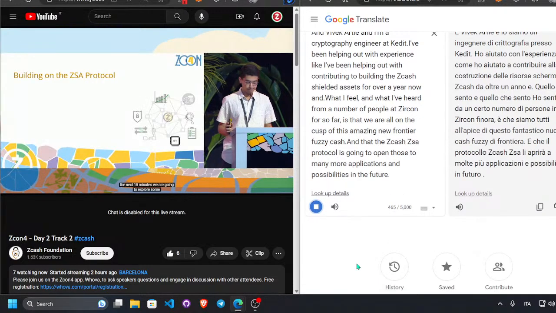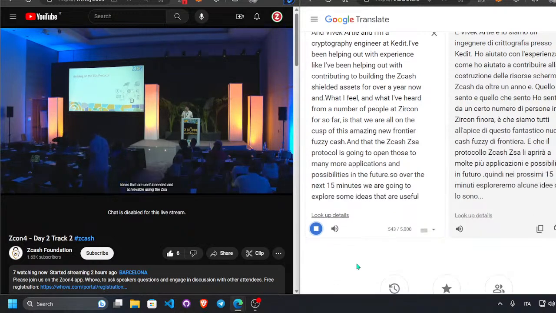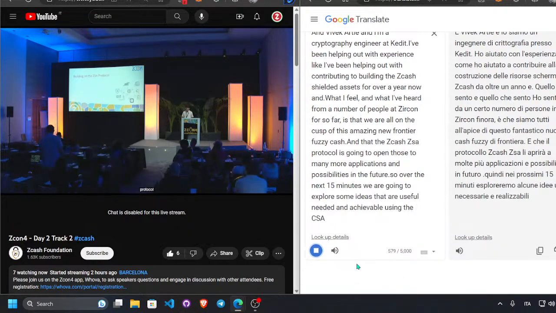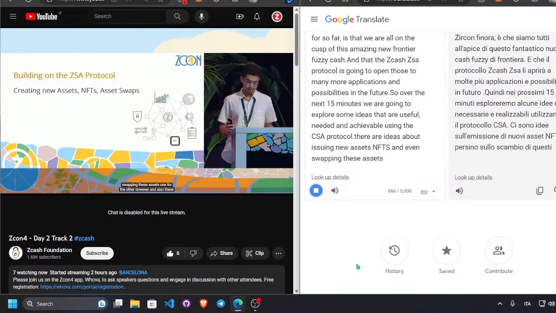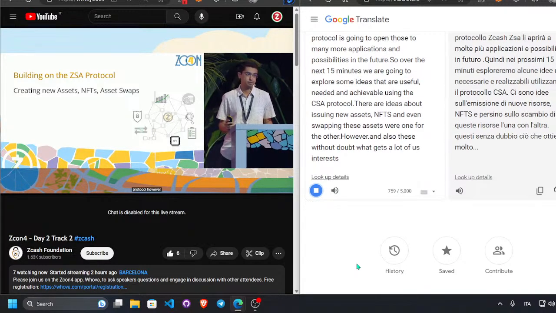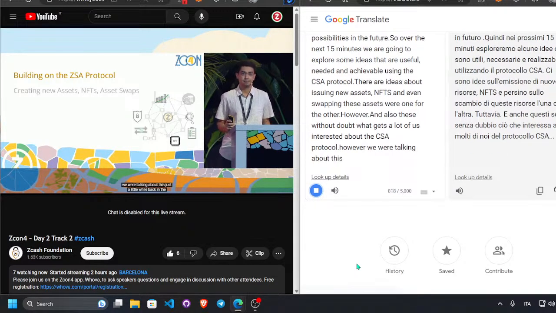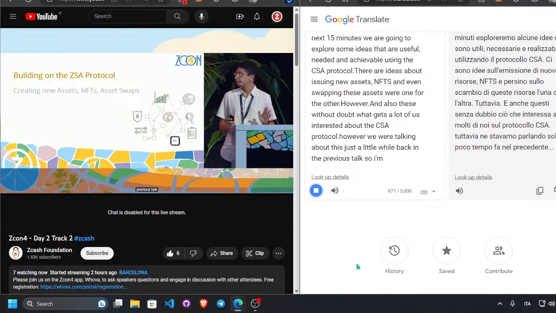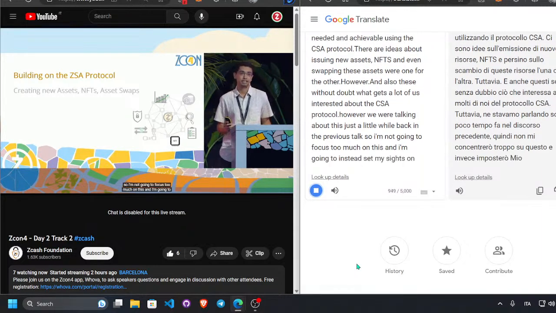So over the next 15 minutes, we're going to explore some ideas that are useful, needed, and achievable using the ZSA protocol. There are ideas about issuing new assets, NFTs, and even swapping these assets one for the other. Without doubt, these are what gets a lot of us interested about the ZSA protocol. However, we were talking about this just a little while back in the previous talk. So I'm not going to focus too much on this, and I'm going to instead set my sights on some different targets.